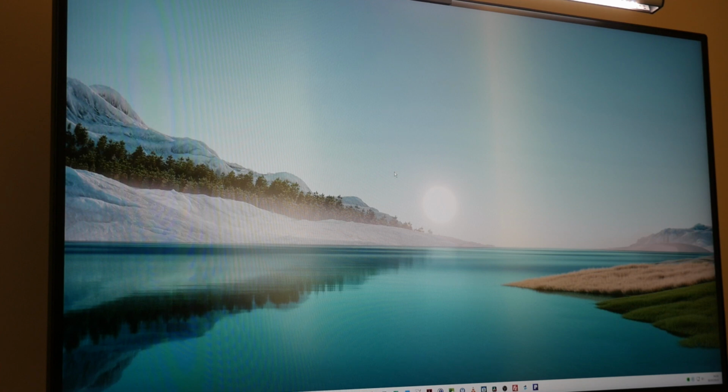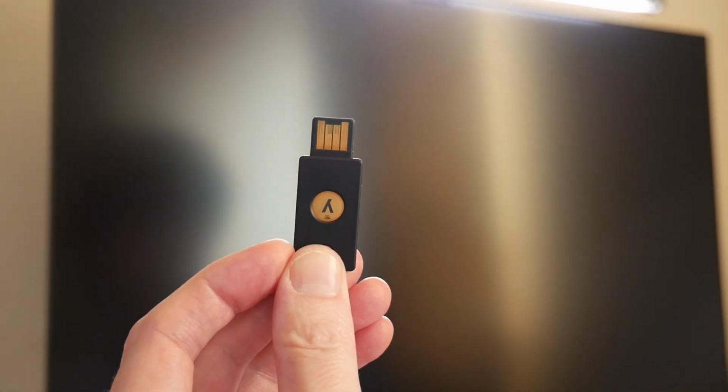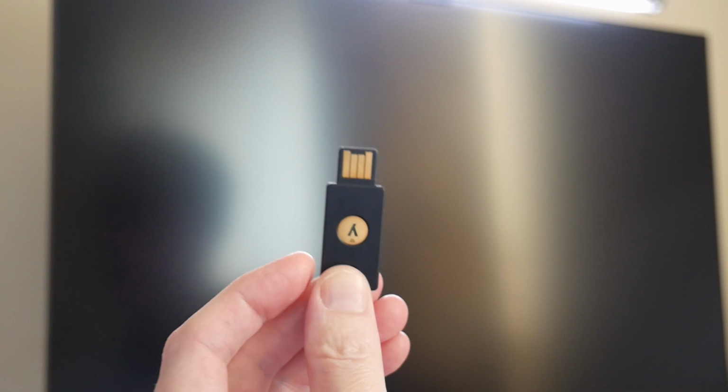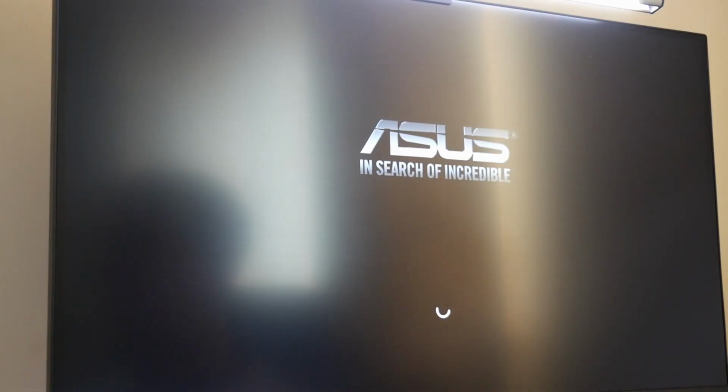Now that I've closed the YubiKey authenticator login program for Windows, I will now proceed to restart my PC, as you'll hopefully be able to see on the camera. So I'll select the restart option. At the moment, I haven't inserted this YubiKey, as you will see here, but once I'm prompted to do so, I will do that. So I'm just waiting for my PC to restart now.